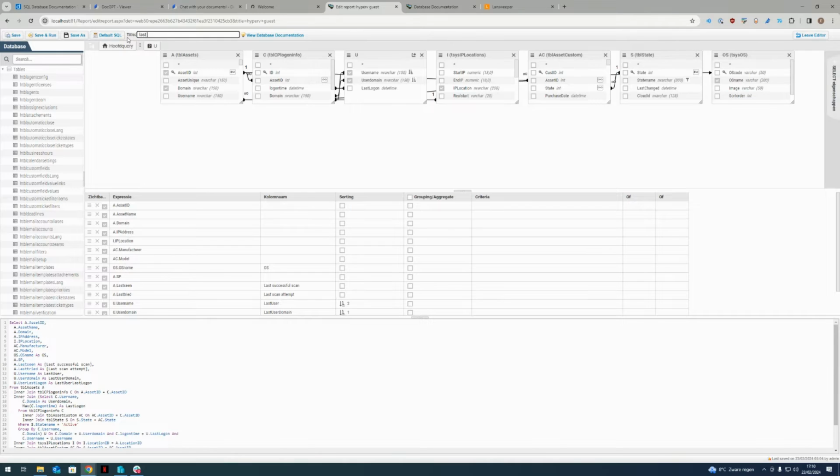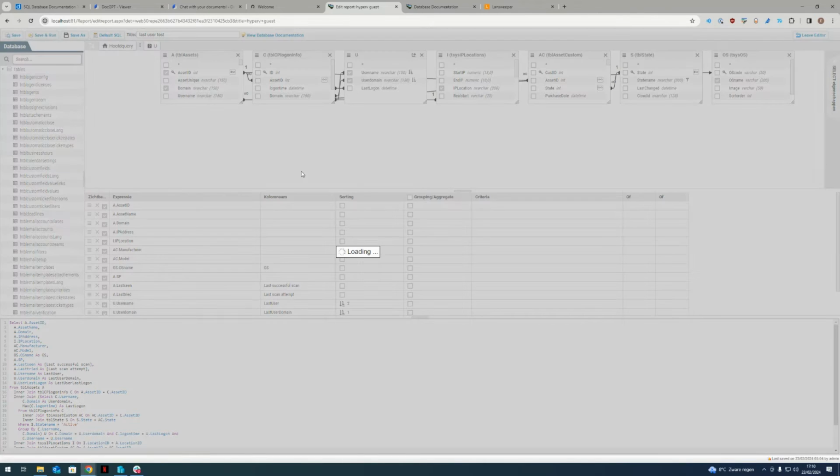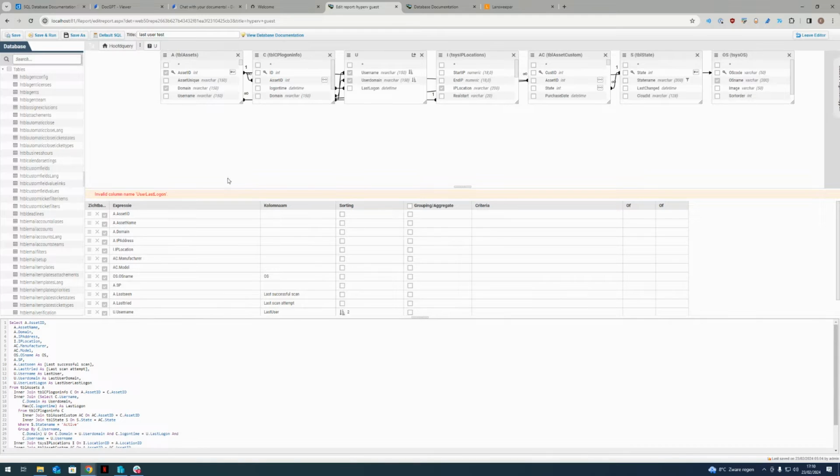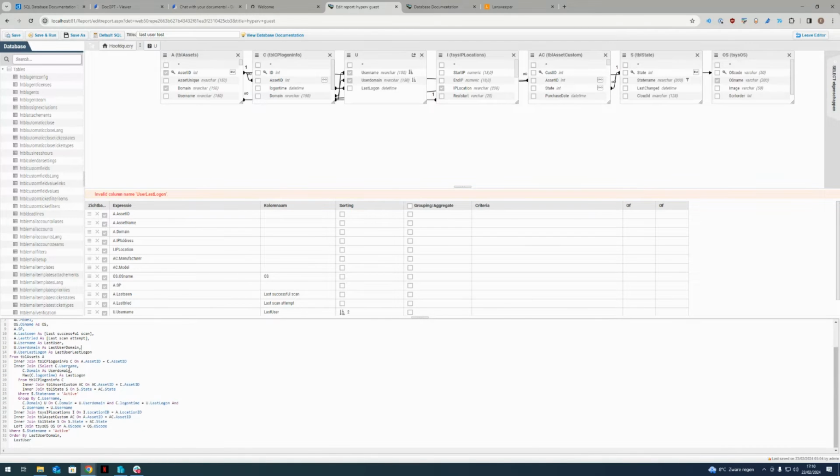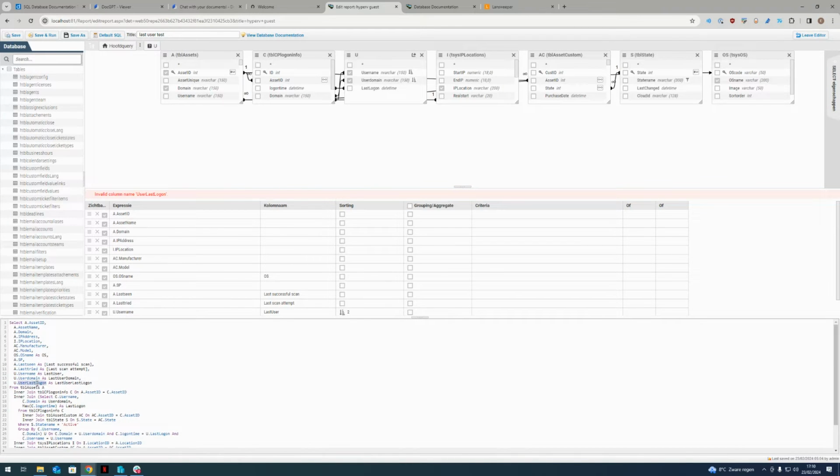And see last user test. Invalid column name. Last user logon. User last logon. Where did it do that? Nope. User last logon.